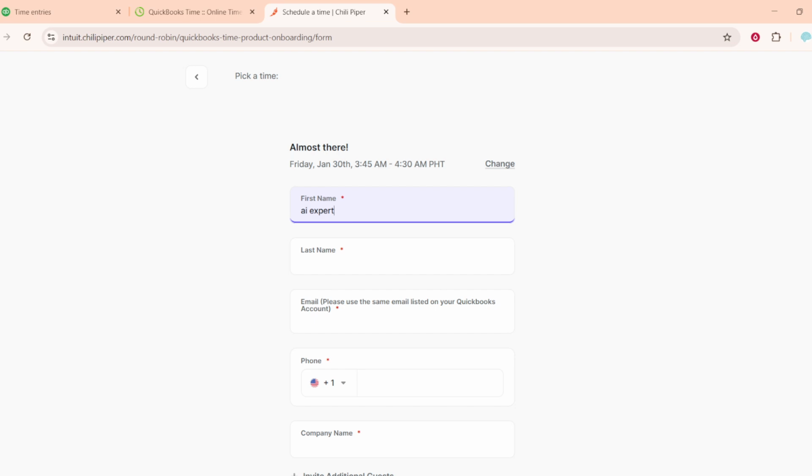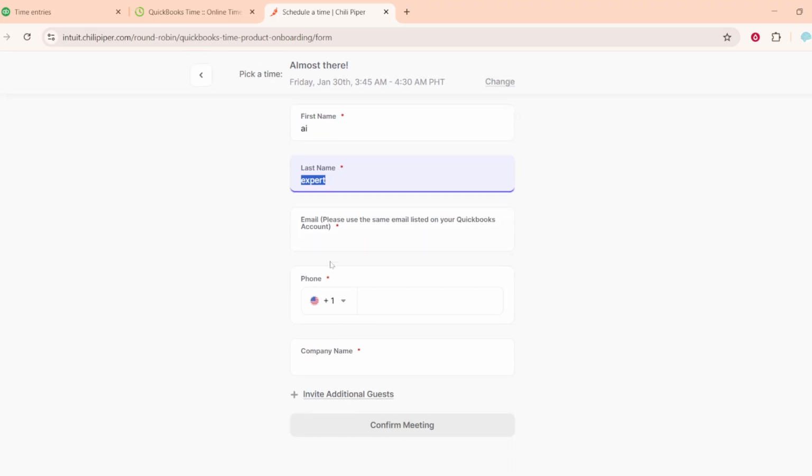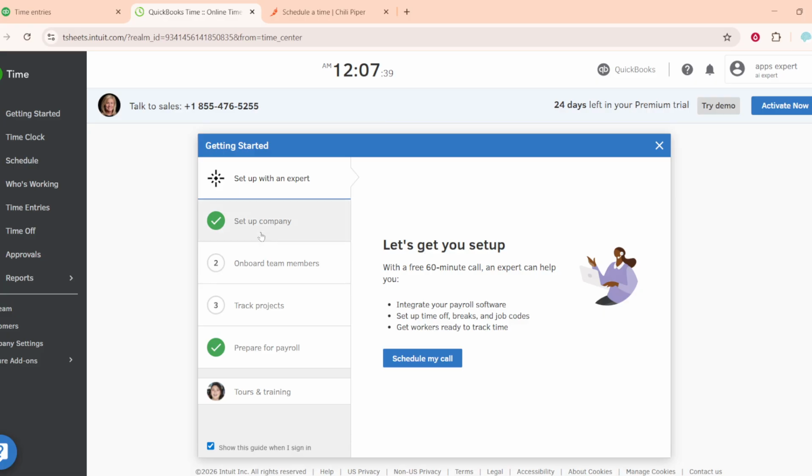Your statuses might vary, and that's okay. The goal is to review each item and finish anything that's still pending. Click each item to complete the setup as needed. When you open Set up with an Expert, you'll get guidance on best practice settings, so your timesheets match your workflow.